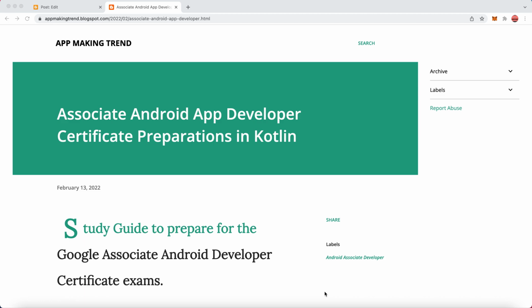All doing well, and today we'll take a quick look at a topic. This is called how to get a, okay, it's a preparation for the Associate Android App Development certificate, in Kotlin language specifically.